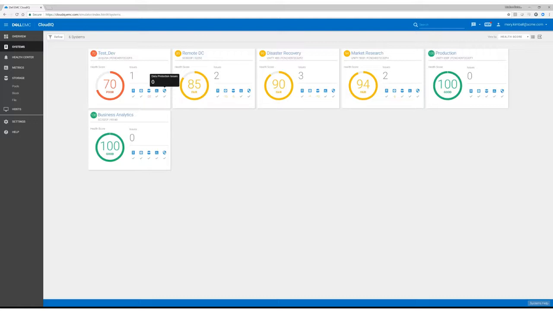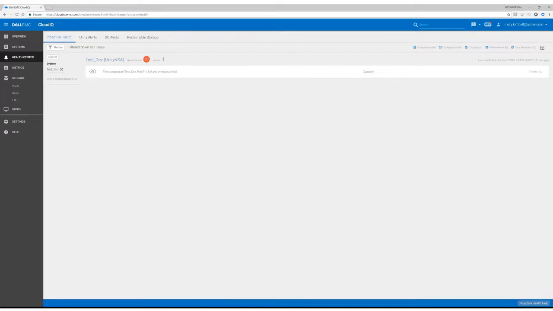So that would be things like if you have recurring snapshots and any of those are no longer being taken, or even replication sessions as well that may be failing. So if we take a look at this test dev environment here, it's the one that has a poor score of 70. We can see that the big hit is around capacity issues. So if we click on that to really dig into what that is, we can see that the storage pool on this virtual storage appliance is both full and oversubscribed. So that's definitely a bad day for that storage environment.